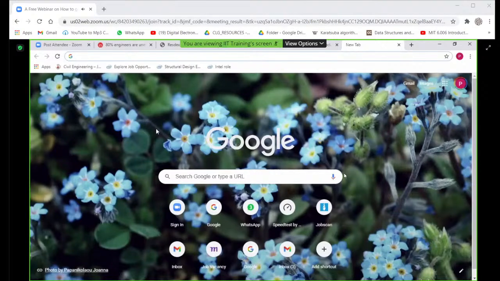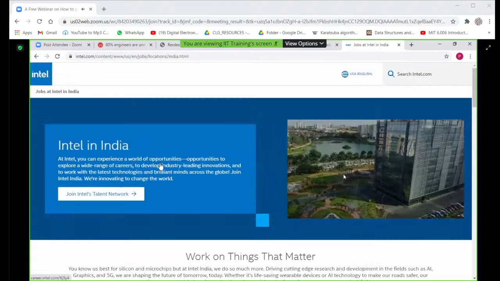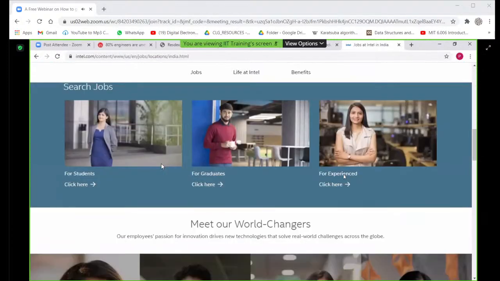So what you will do, suppose say for example, you want to apply in Intel. What you will do, you will visit Intel's website now. We all know that Intel provides salary more than 30 lakh. To apply for, of course, you are going to apply for the second position. That is the graduates position, right? So let's click on the graduates position.